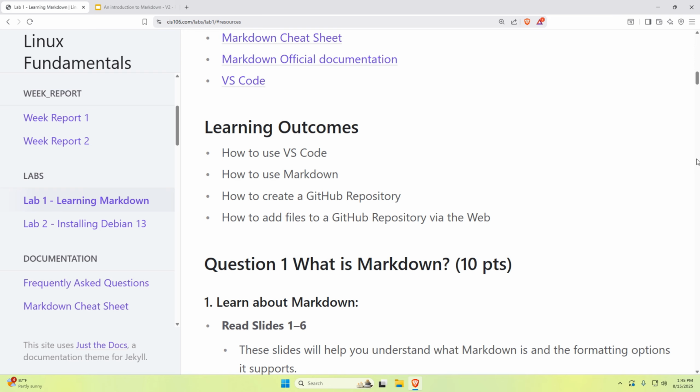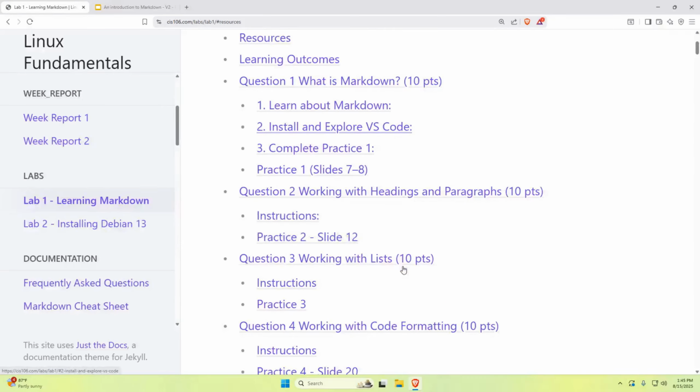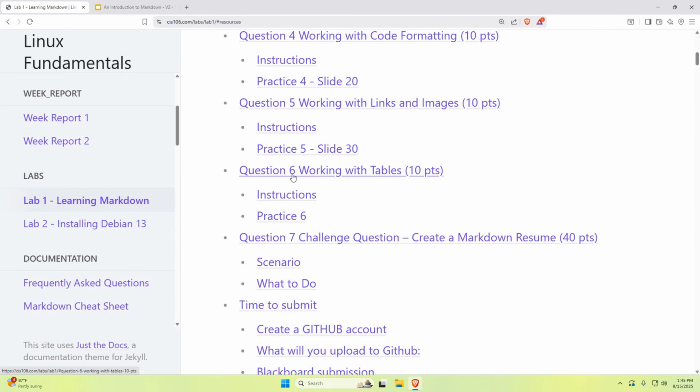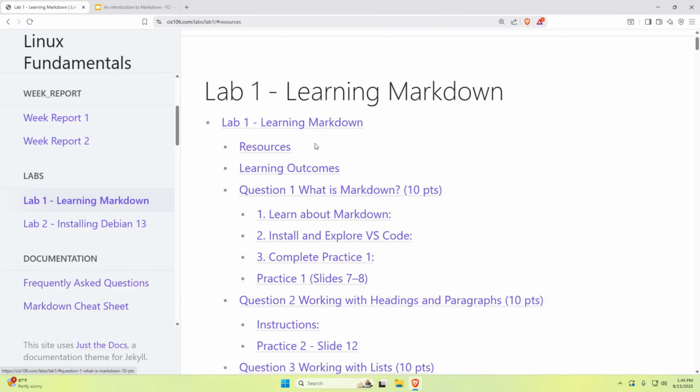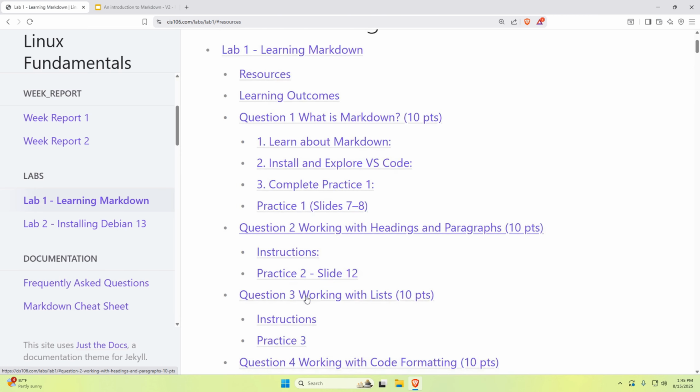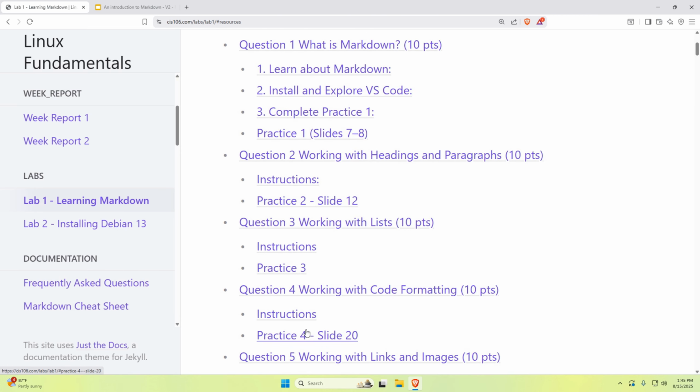Now, for every question that you have here, you have a practice that is going to help you practice the particular topic that is covered. I broke down this lab into essentially 6 questions and a challenge question. So question 1, for example, is going to teach you what is Markdown. Question number 2 is going to teach you how to deal with headings and paragraphs. Question 3, how to work with lists. 4, how to do call formatting, and so on.